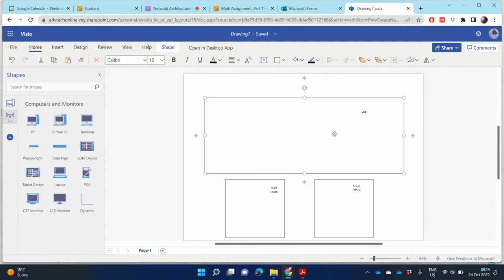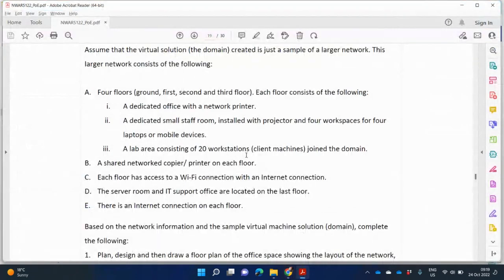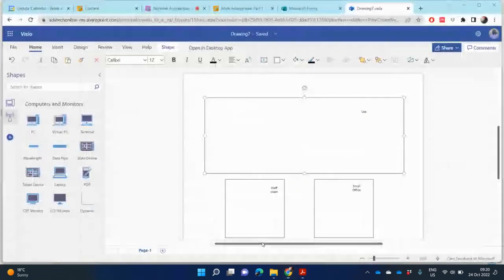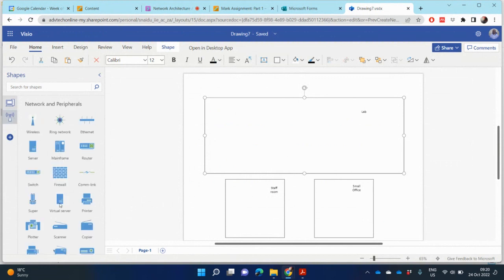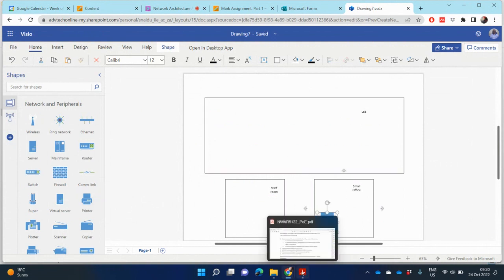And then to drag in the shapes now, I will see, okay, what is present in the lab? I go back here. In the dedicated office, there's a network printer there, right? So in the office, there's a network printer. I'm going to go back and drag across a printer. So can I see a printer here? There's a printer. So there's the small office. There's a printer that needs to go in there.